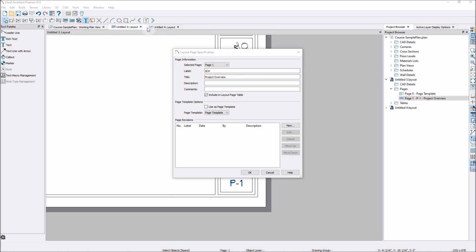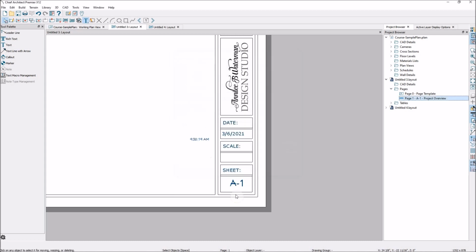So typically page 1 is going to be your cover sheet and your project overview. So I'll just leave that as that. And then any other information that you want to add in here, you can. So let's say okay to that. And so now that's an A. Okay.